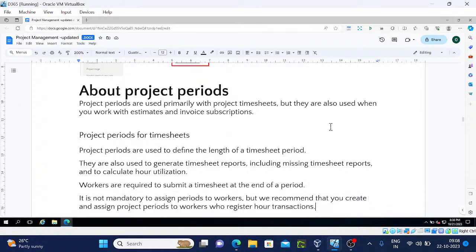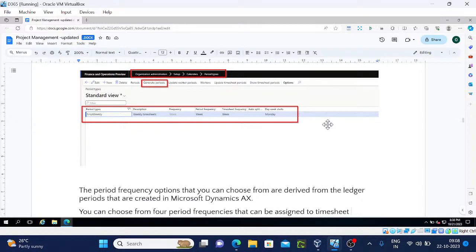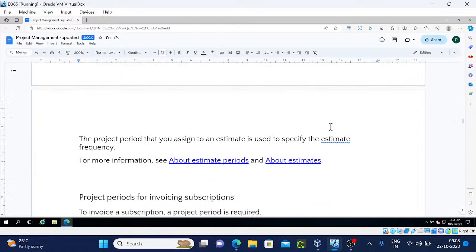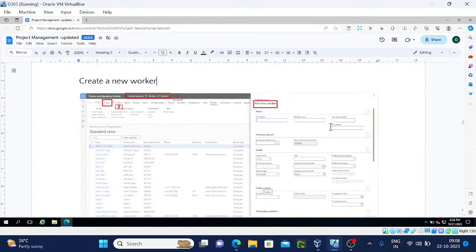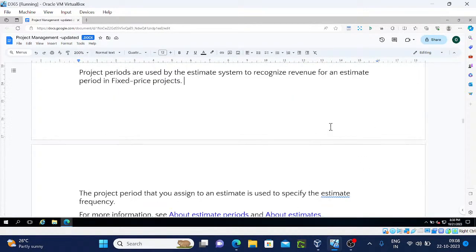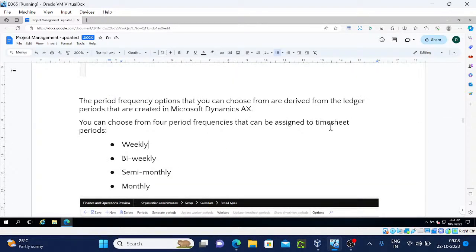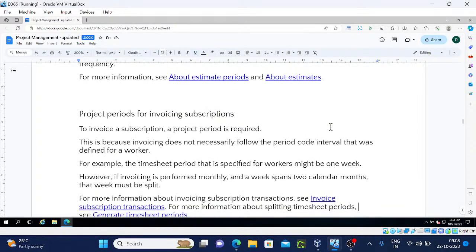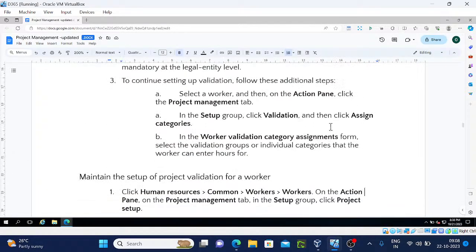About project periods, so maybe we need to do testing. We'll stop till here. After half an hour or 1 hour, I'll start with testing these validations. Otherwise, we'll complete these validation topics and then come up with the testing. That will be good, I think.